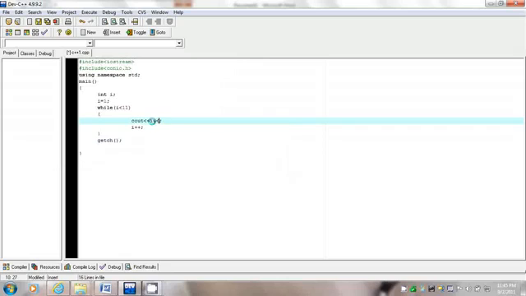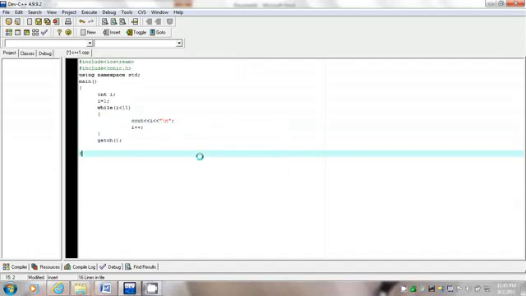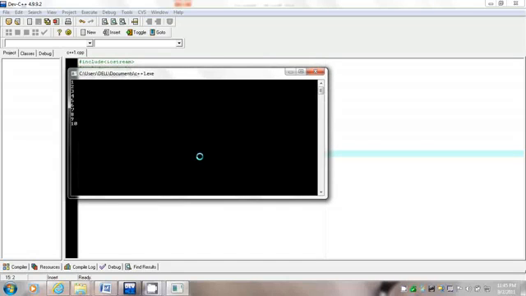Similarly here also we can use the new line character, so that each number is printed on a new line. Compile it, run it. There you go, 1 to 10 is printed.